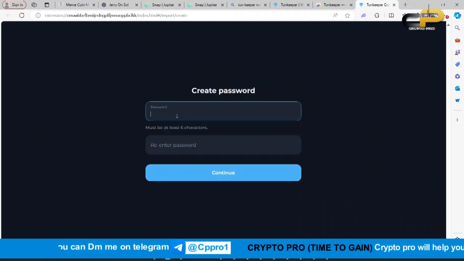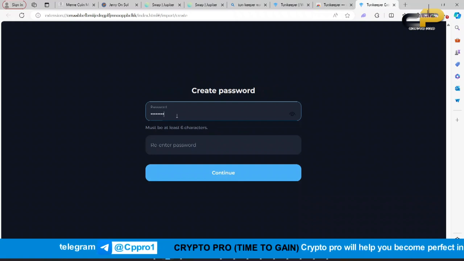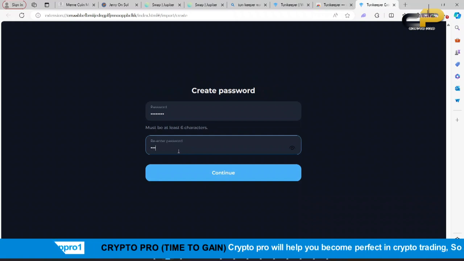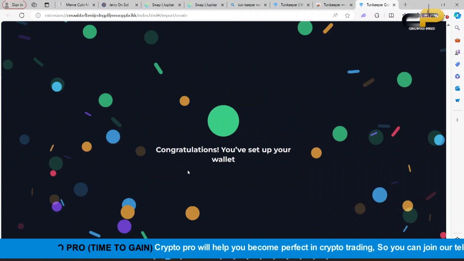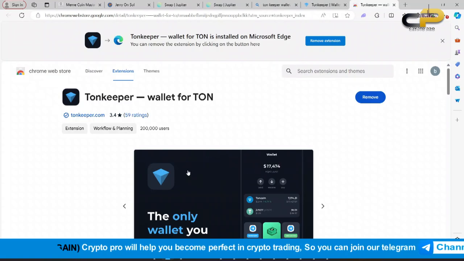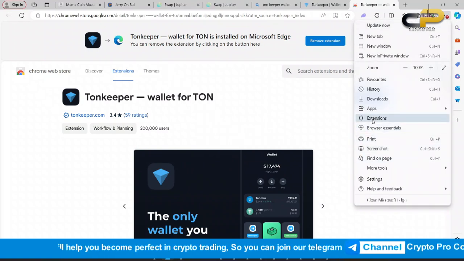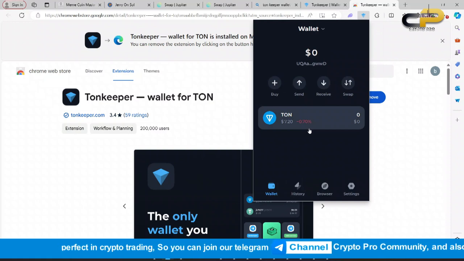Then I have to set a password for it. So let me set a password for my wallet. With your phone, you can either secure it with your fingerprint or your Face ID, right? So I've set my password. Now congratulations, you've set up your wallet. So now my wallet is set up. Let's visit the wallet again and see how it appears. So this is what you see when you are done.